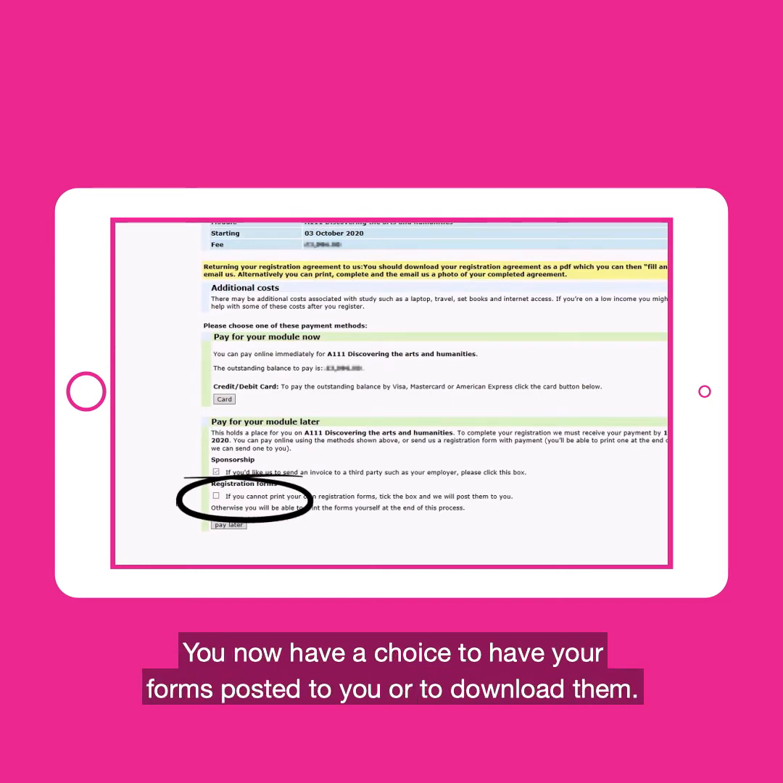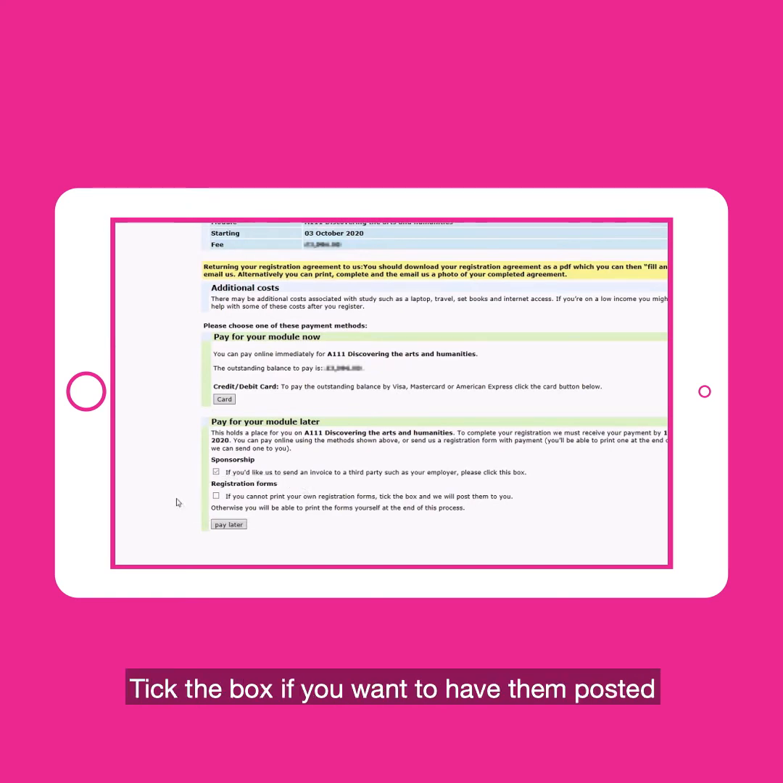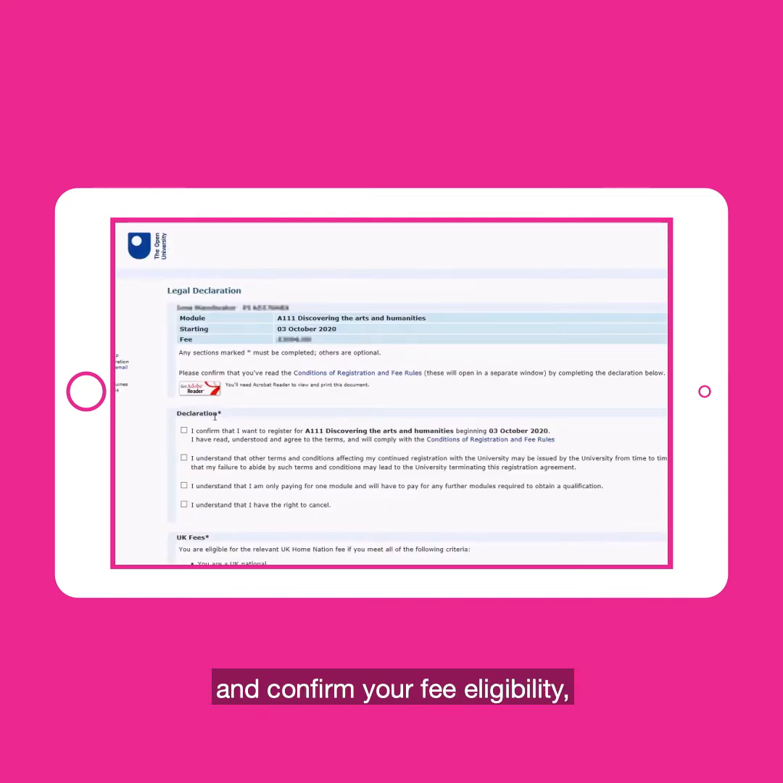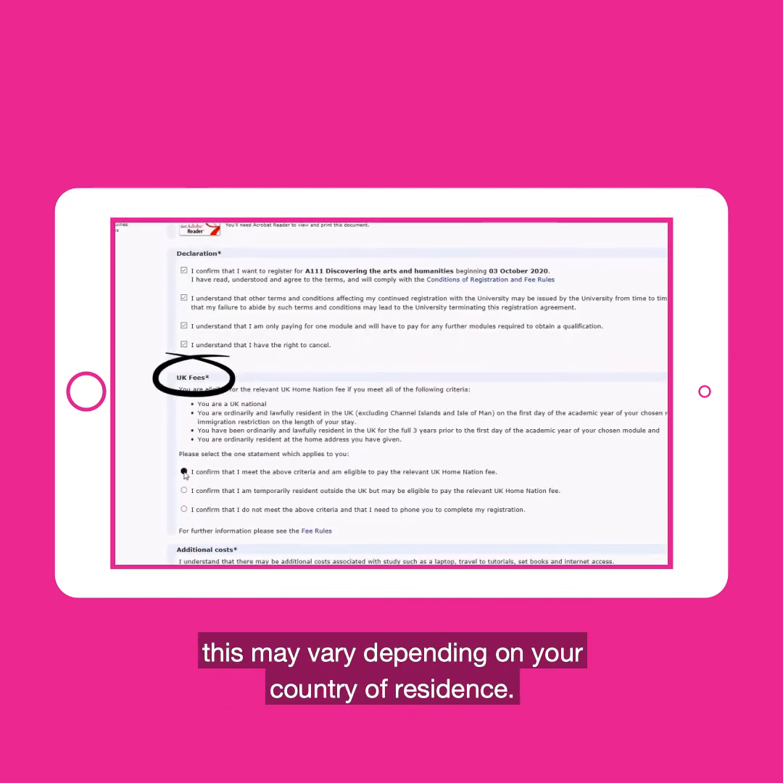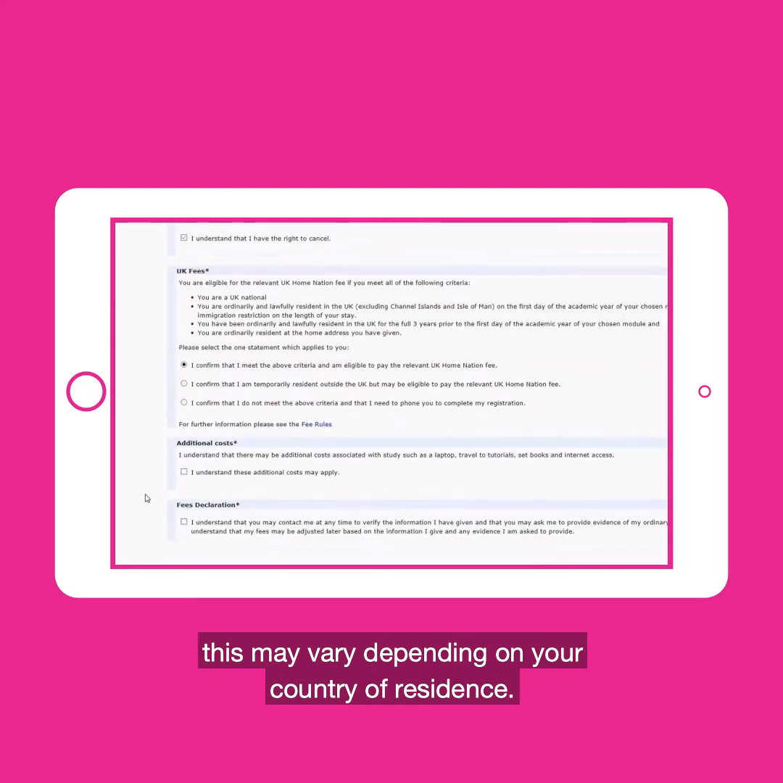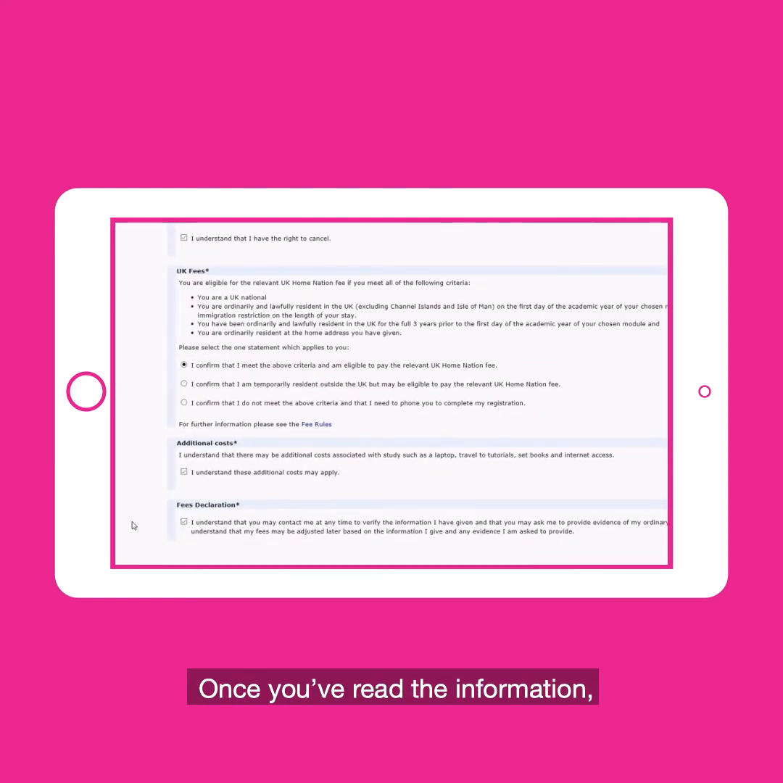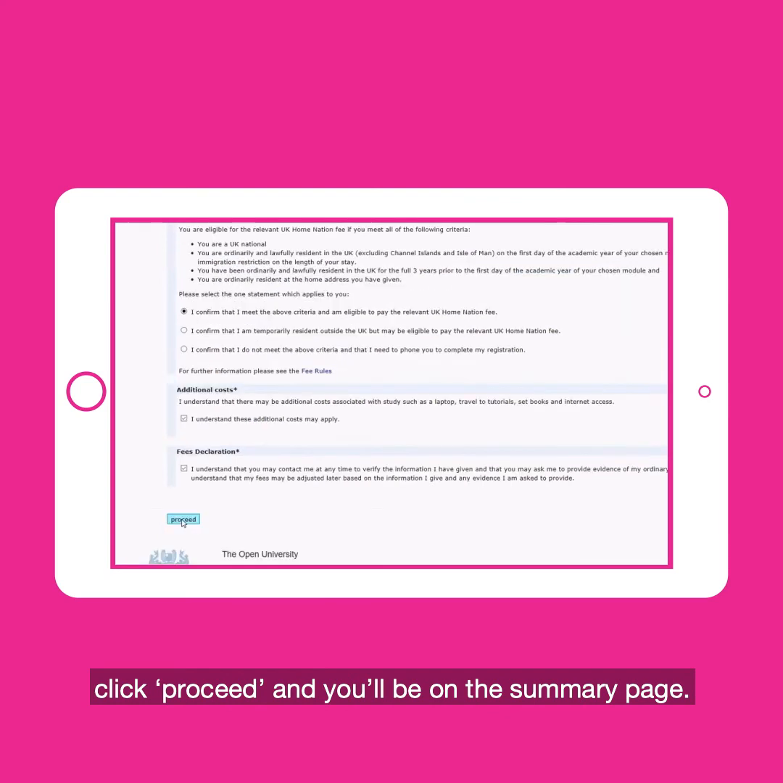You now have a choice to have your forms posted to you or to download them. Tick the box if you want to have them posted or leave blank if not, then click Pay Later. Next, we'll ask you to check important information and confirm your fee eligibility. This may vary depending on your country of residence. Once you've read the information, click Proceed and you'll be on the summary page.